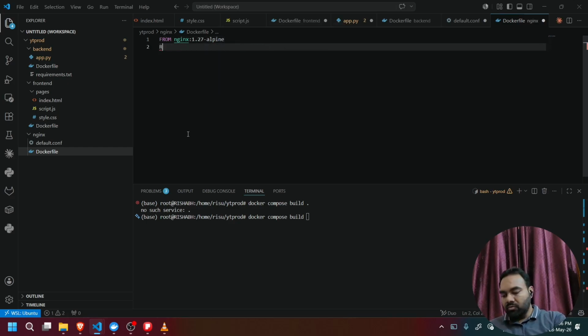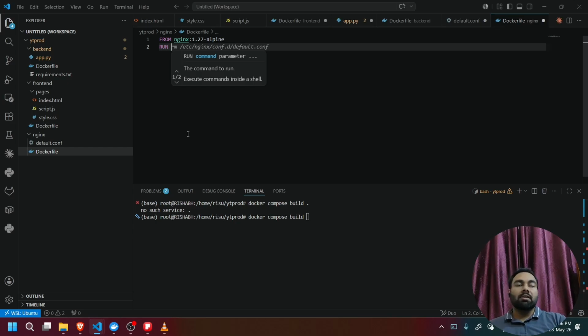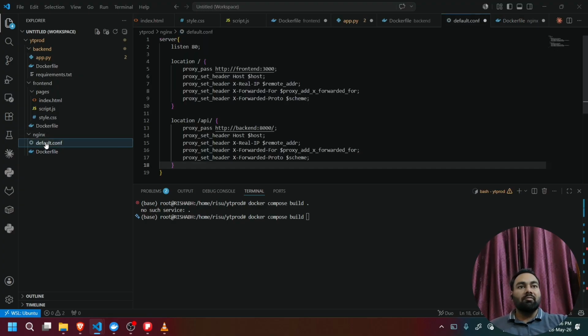And then what I have to do, I have to remove my default. Whenever Nginx is installed, it will by default create a default.conf file which has its own HTML file. It will run it. So we don't want its default HTML files to be running. So I have to remove this, and then in that folder I have to keep this default.conf file which I have created for routing.